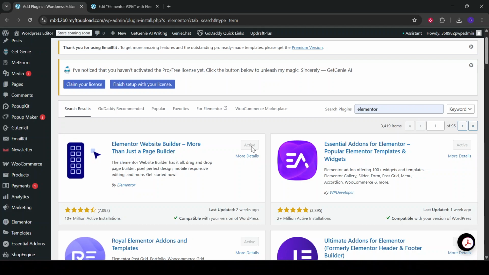The installation should only take a few moments. Make sure you don't navigate away from this page until the installation is complete. When the installation finishes, you'll notice the Install Now button changes to Activate. Click Activate to turn on Elementor for your site. Activation is the final step that makes Elementor fully functional.